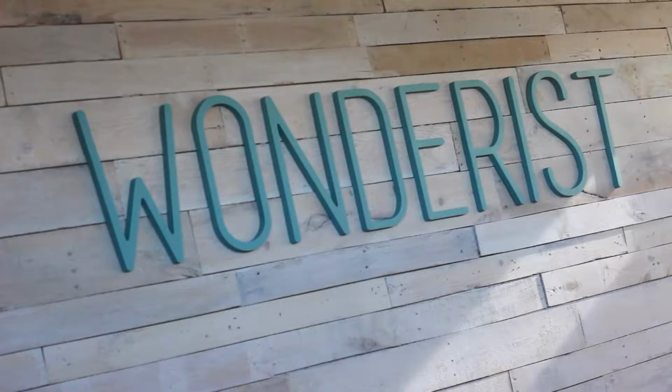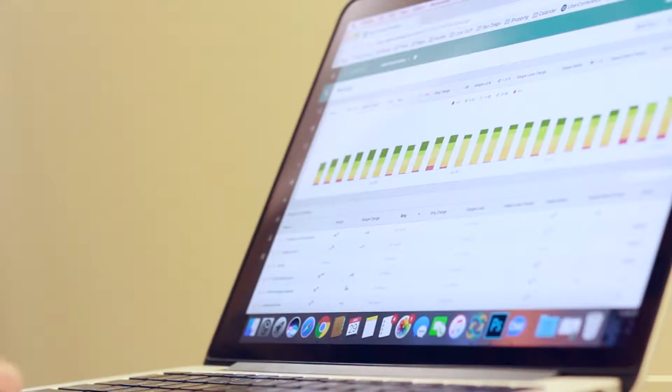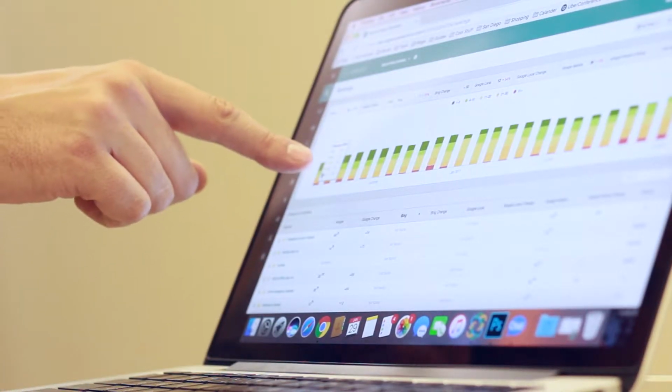data collection. So at Wonderist Agency, we've spent a lot of time making sure that we've come up with good systems so we can measure the results of our campaign and share that with you, so you're able to be part of the process of understanding what's working and what's not.